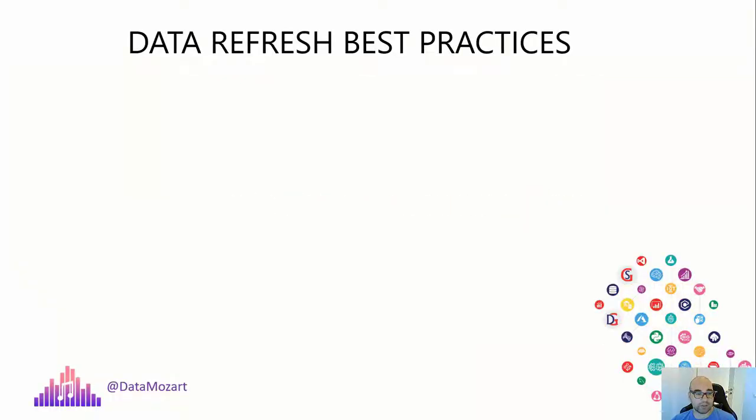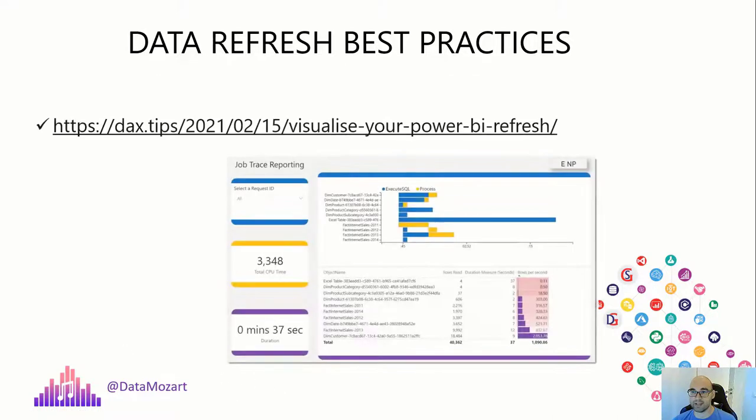Listing all the best practices related to the data refresh process would be a complex task. Therefore, if you identify that your data refresh takes an eternity to execute, maybe it's a good idea to check it and investigate in more detail. The first thing I'm going to recommend here is a fantastic blog post by Phil Seamark, where he explained how you can visualize the data refresh process and quickly identify potential bottlenecks. Here is the link to this blog post.